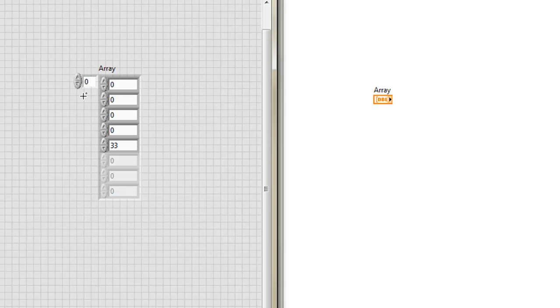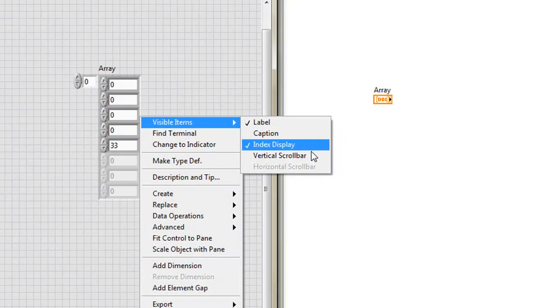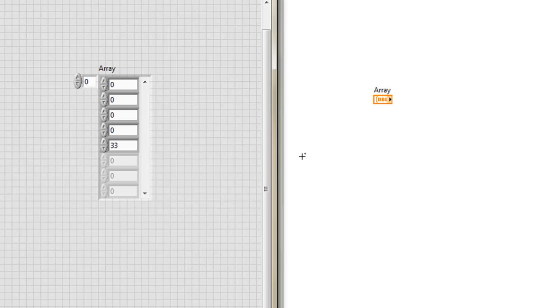So it's handy if I get back a massive array from data and I have, say, 6,000 elements, I can just double-click in here and type in whichever element I'd like to see, maybe the 4,000th. If I do have that much data, it's also handy to right-click on the border, go to Visible Items, and check the vertical scroll bar.